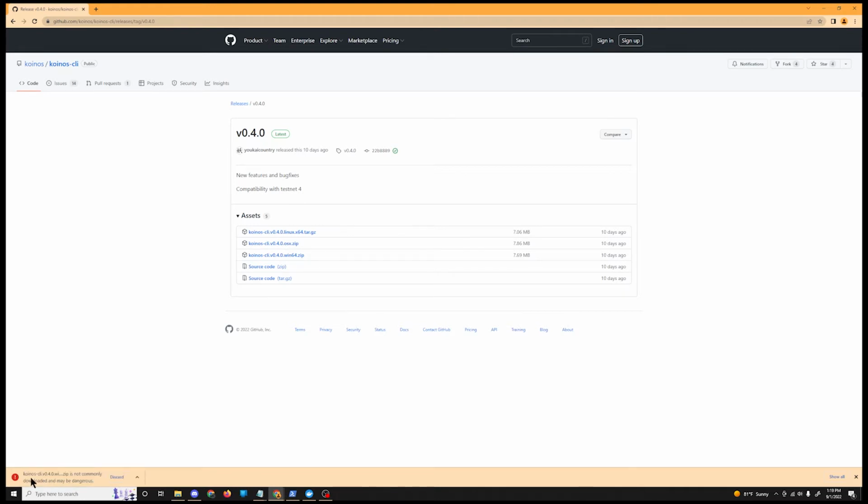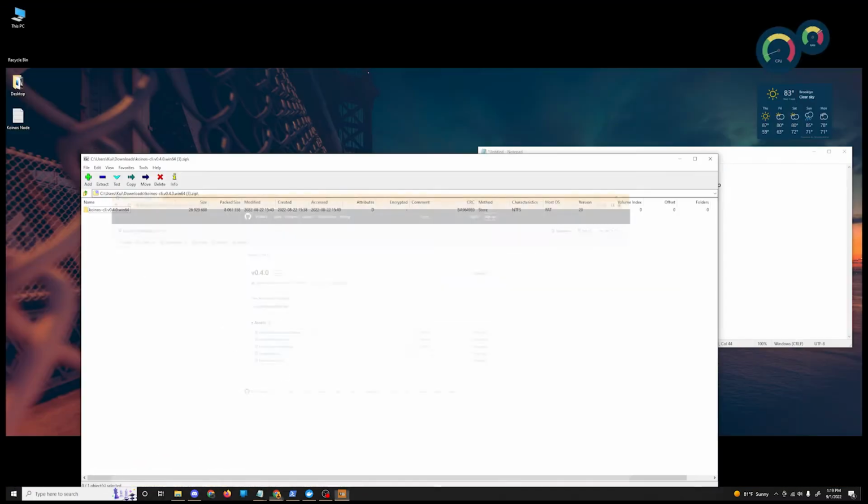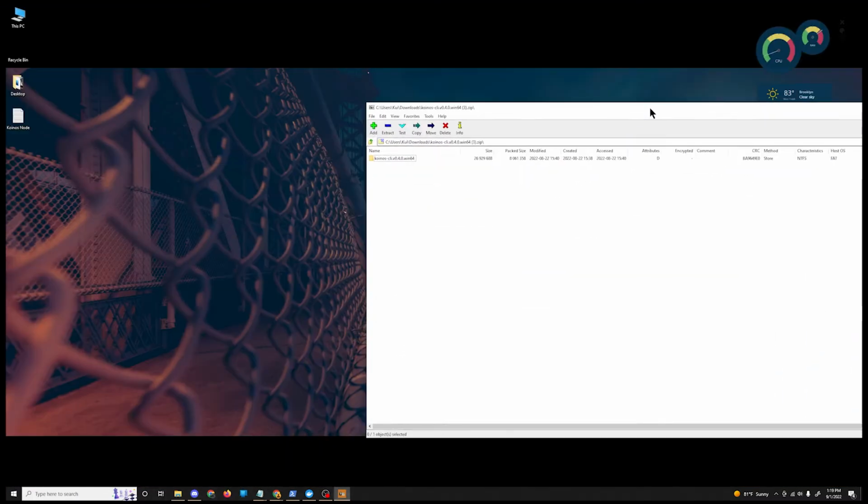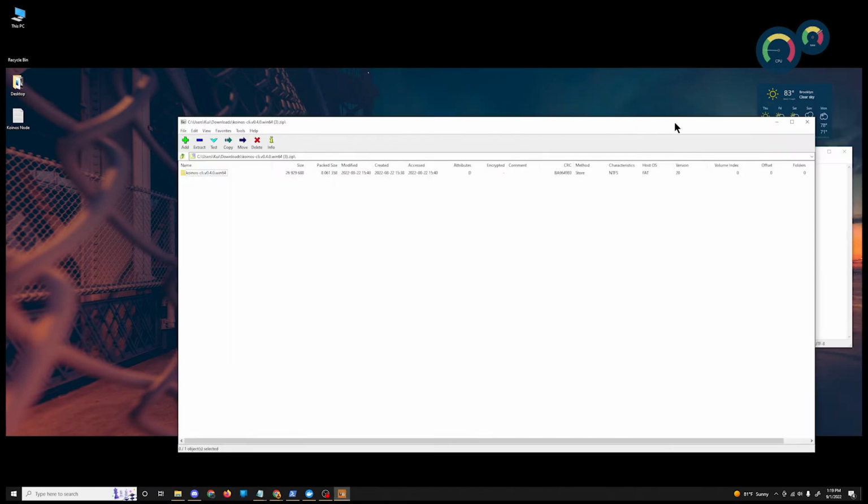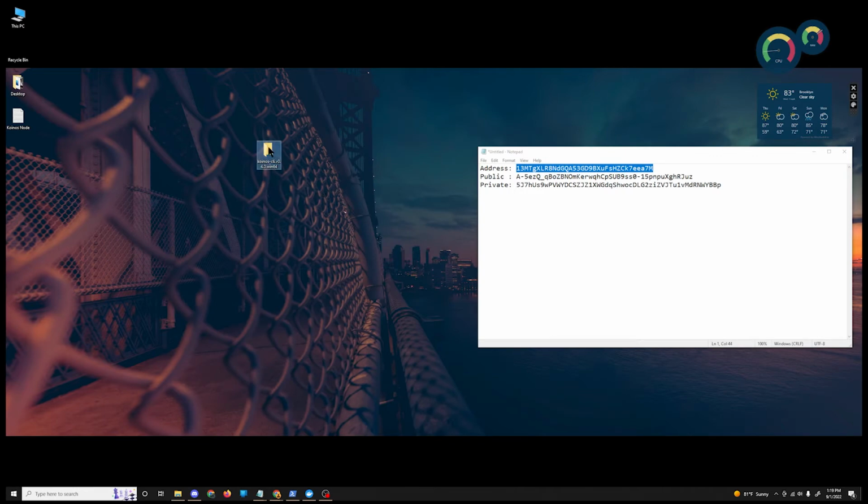It says that this is not a commonly downloaded item. I promise you that it's safe, so we'll keep it. And once we open that guy, we have this file in here that will extract onto our desktop. All right, here we go. All right, here is the folder which we extracted the files from.